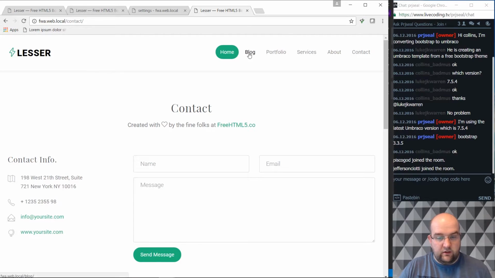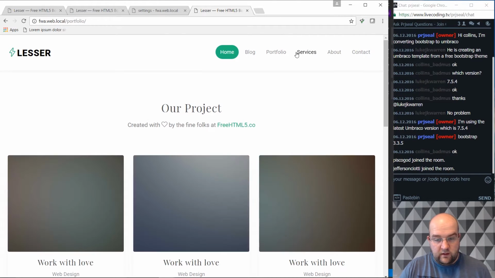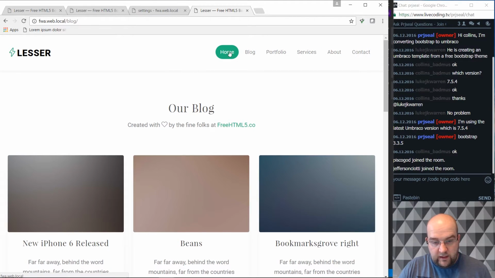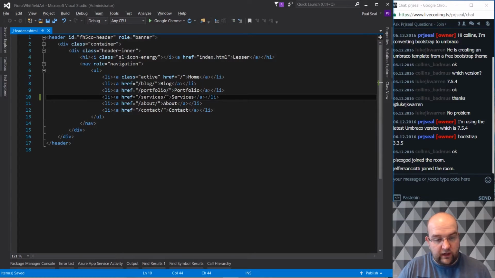Also, I don't know if you've noticed, but there's a click state when you click on one of these, but the active state here stays on home, and that's because it's hard coded to put the class of active.